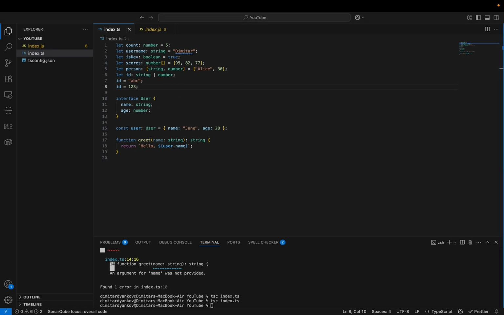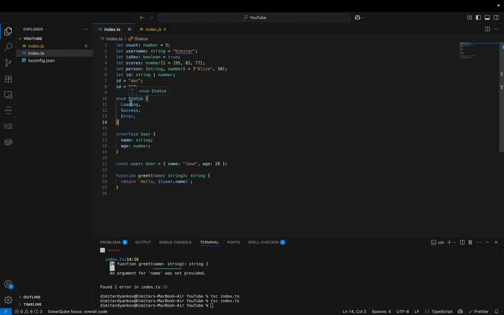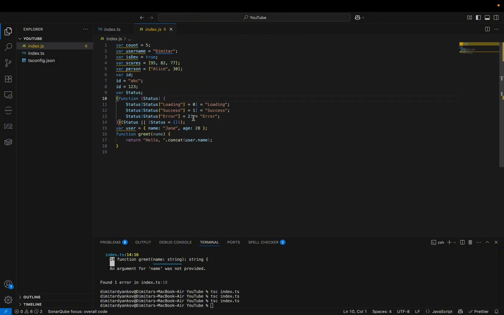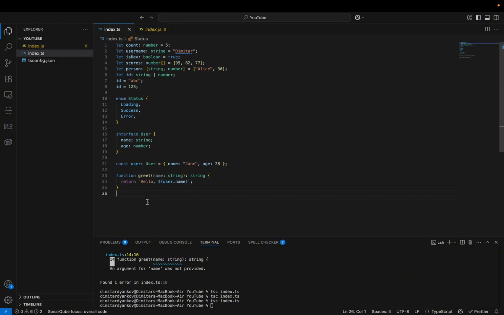And also enums, which are created as a readable constant. As you can see here, status enum, and it automatically gives them those values. For example, loading is 0, success is 1, error is 2. And if we were to compile this into JavaScript, this is kind of what we get in the enum. We get this weird function where, depending on what the string value of status is, it gives us a different thing. So we don't even really have an equivalent to enums in JavaScript. So that is one benefit off the bat, is having enums.